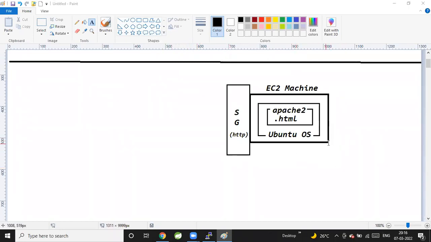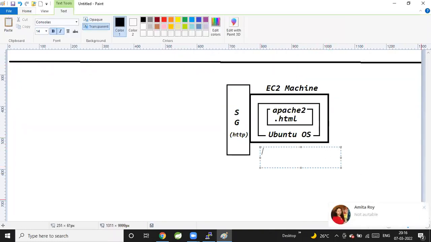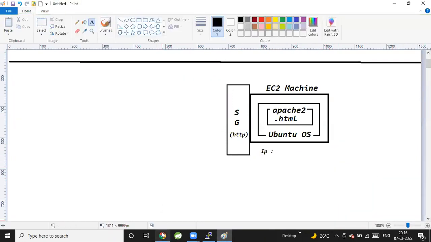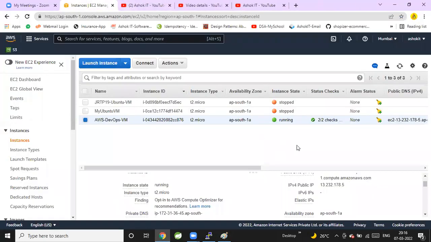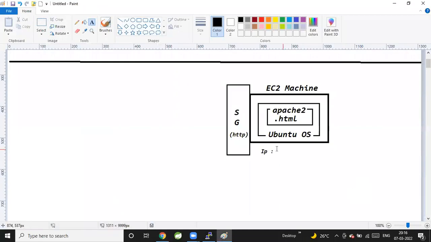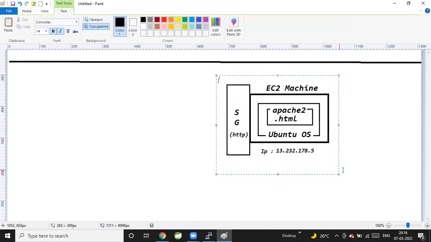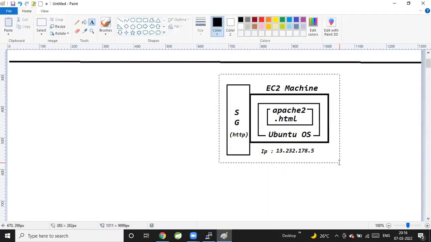Right guys? Now, so this is what we have done. How to access this machine now? For this machine, we are having an IP address. That is a public IP. So whenever we access this public IP, the Apache 2 server is running. Now, this machine is acting as an Apache server machine. When I access this IP, it is accessing my website.